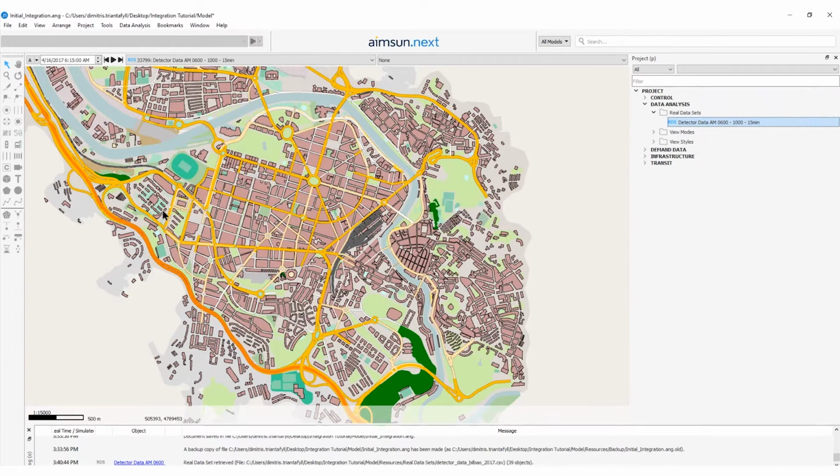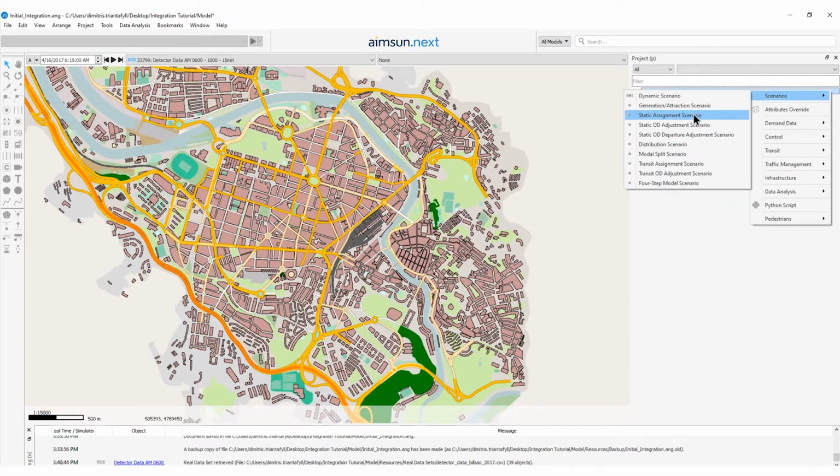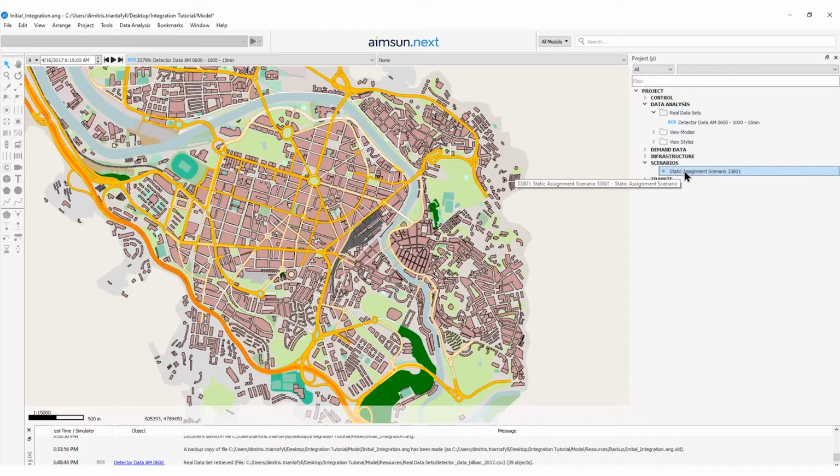In the second exercise, we need to generate simulated data with a static assignment scenario to compare with our real dataset. So select Project, right-click, New, Scenarios, and then Static Assignment Scenario. A new Static Assignment Scenario object will be created under the folder Scenarios. Open the new scenario to display the static assignment dialog.